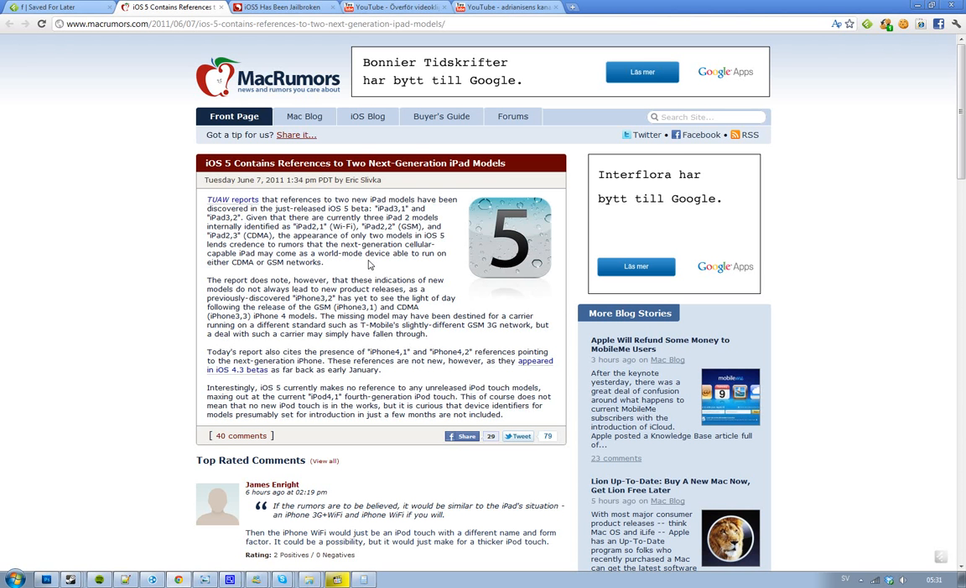And right now, if we look at iPad 2 models, we have three different versions. We have the Wi-Fi, we have the GSM, and we have the CDMA version. So three different versions. But in iOS 5, we only see a reference to two new iPad models, and they're probably going to call it the iPad 3. So what are they doing here?